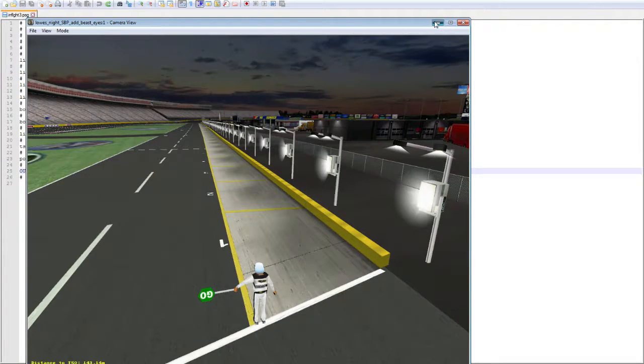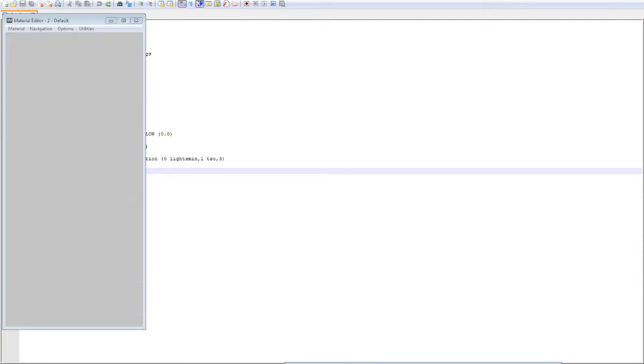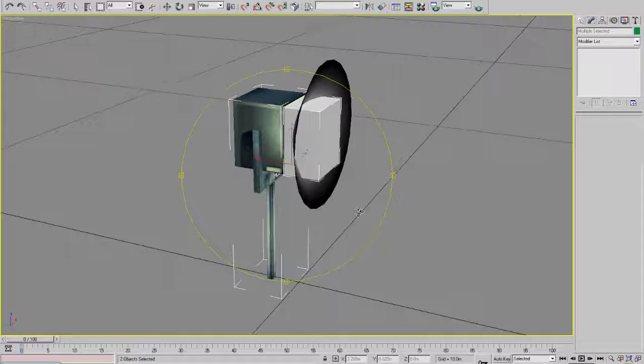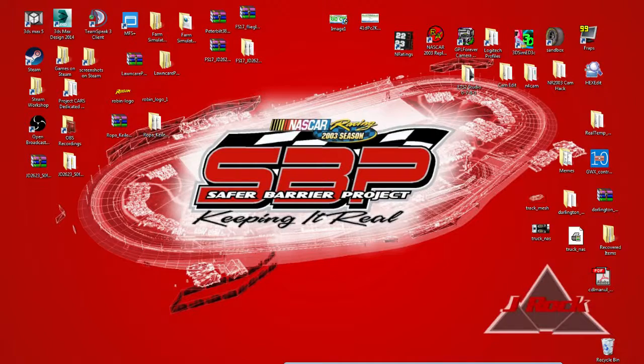But that should be a pretty good rundown as far as how to create a light emitting object for use in a track in the NASCAR Racing 2003 simulation. So I hope this video was found useful, and I thank you for watching.